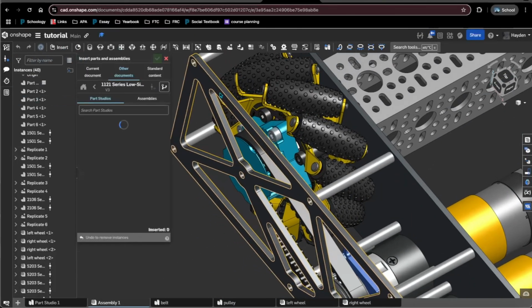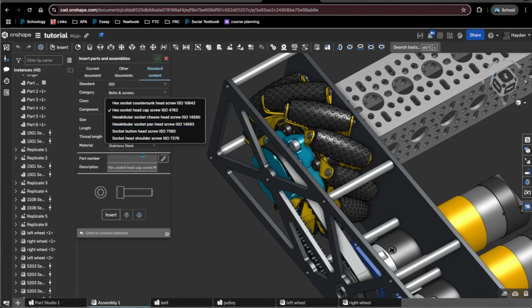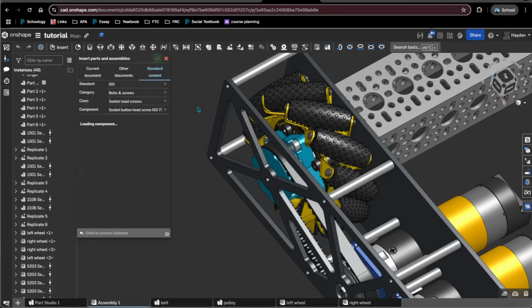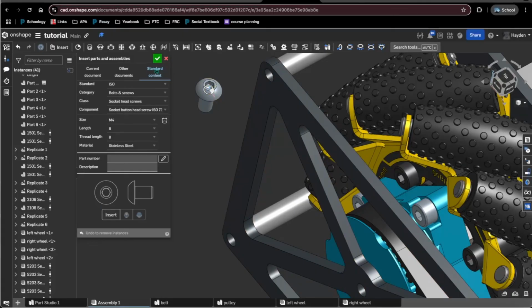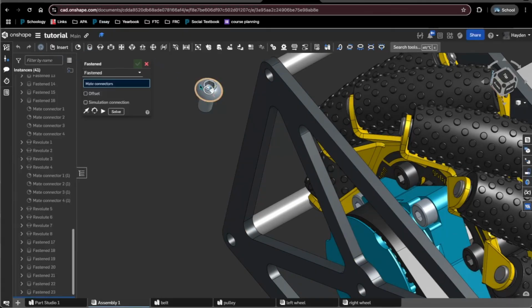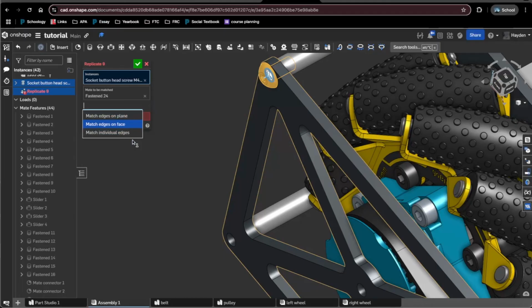Essentially, actually we did already go over inserting screws. Go to standard content, and in this case we're going to go with a button head screw, socket button head screw. Thread length 8mm is fine for this. Insert, and then we click on that mate connector there, fasten it here, like so, and then we replicate it a lot.